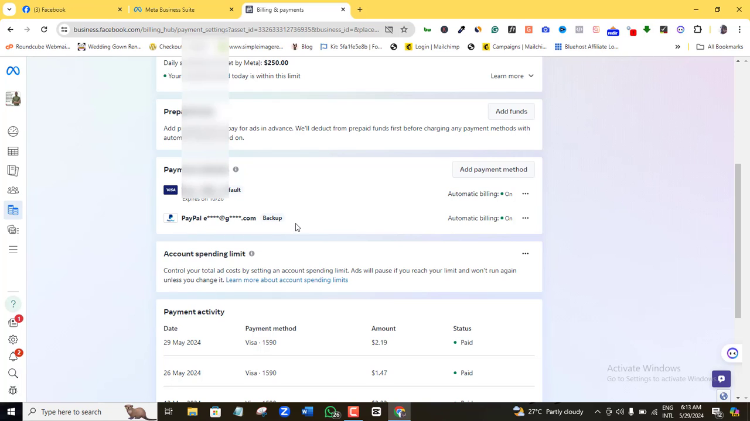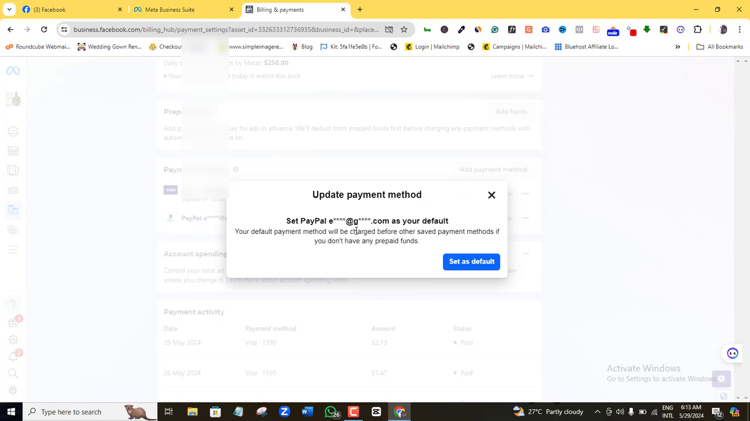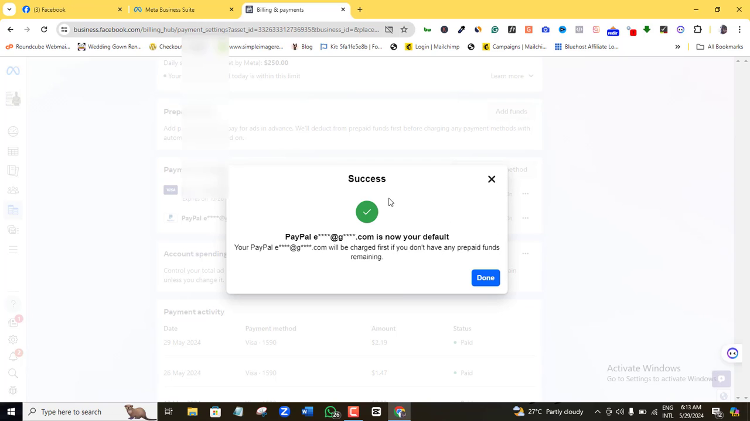But in this case, what I want to do is make sure that my PayPal is my default payment method, so that when Facebook wants to charge me, they can charge directly from my PayPal. That is because I already have a Visa card connected to this account before, and it used to be my primary payment method. So right now I want to change my primary payment method from this Visa card to the PayPal account that I just linked. All I need to do is to come to these three dots and then I'm going to set as default. You can see update payment method, you can see set as default. So I'm just going to click on the set as default button here. You can see success, it has been done.